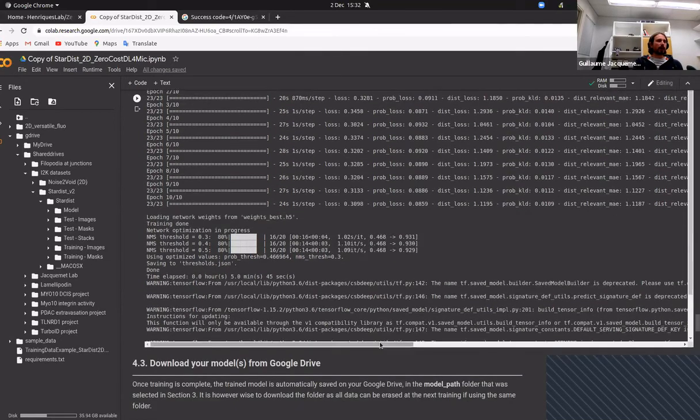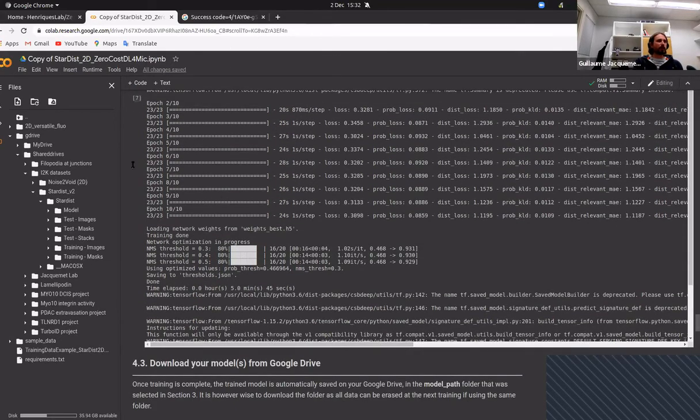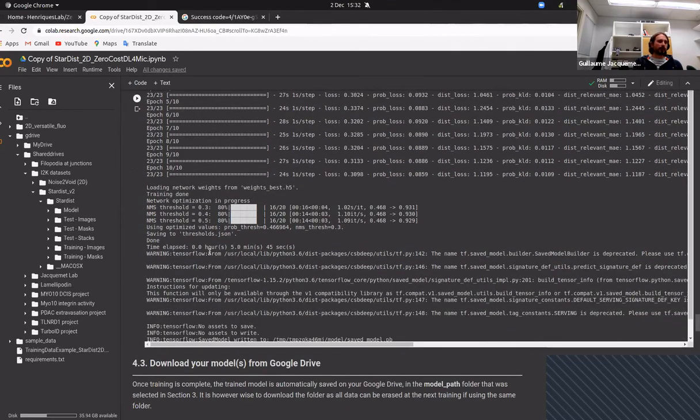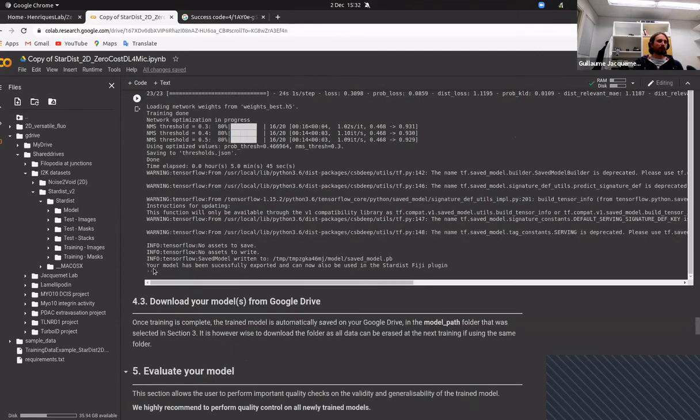And one thing you might see in the training window here, at the end of the last epoch, is that you have a series of optimizations. The reason is that at the end of the training, the network is looking at your data and trying to optimize the instance segmentation so that it can find the best thresholding options for the instance segmentation to work. You also have some text showing you that the model has been exported, and then you can use it in the Stardist Fiji plugin.